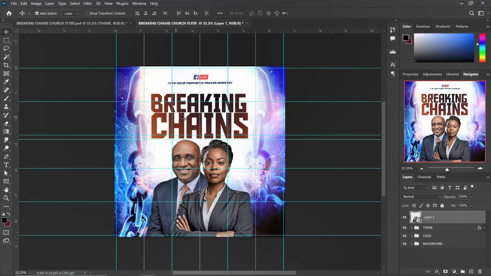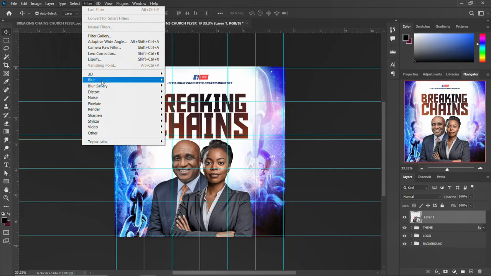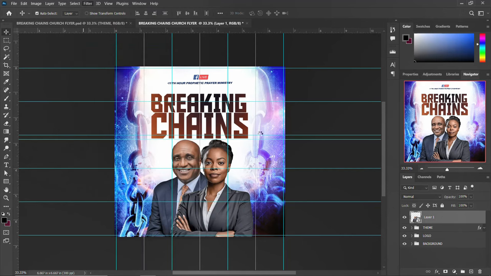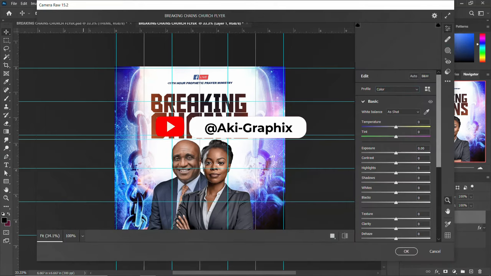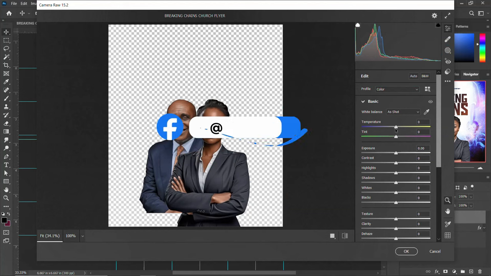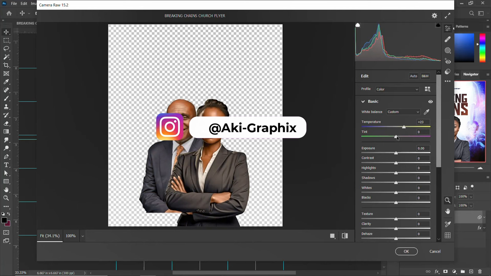Okay, so the smart object is set. Then go to filter, go to camera raw filter, and let's boost the whole image. Let's make it look popping. All right, so now let's boost this side to something like this, and it's okay. Then let's increase this to something like this. I think this is okay.